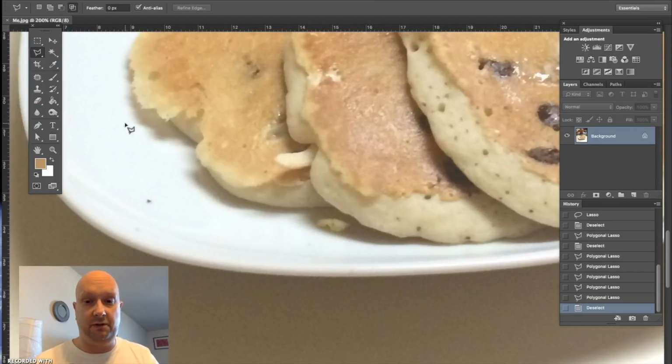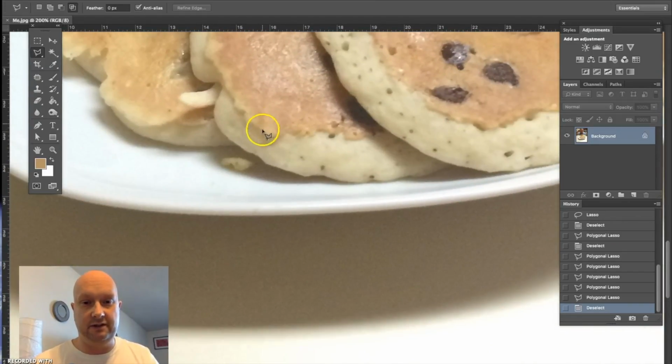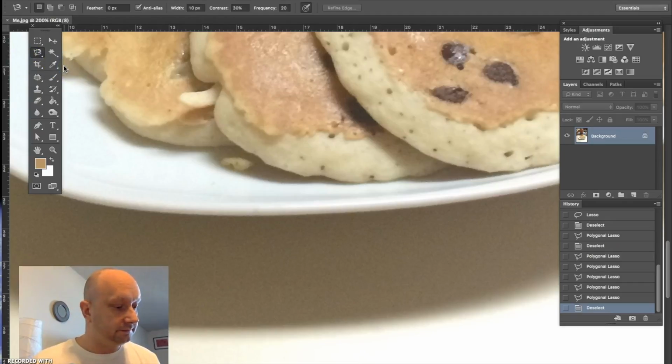And we're going to do that by maybe looking at the edge of these pancakes right here. The magnetic selection tool actually has some options here involving contrast, frequency, and width. For the contrast, it's looking at the difference between one boundary and another. Right now I have this at 30%. Frequency is the point at which it will create points along the way. In other words, as I drag along here, I'm making one click.